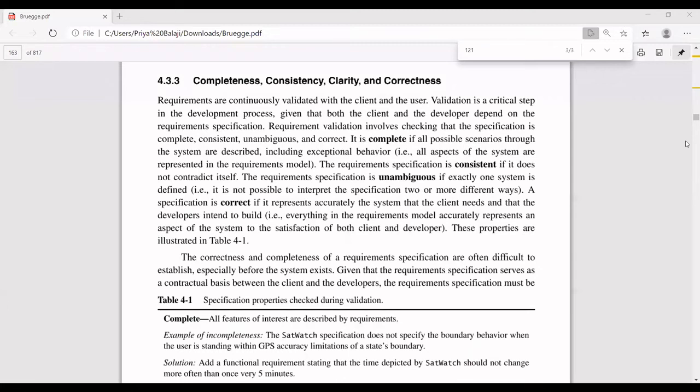Accurately, your system should display the time. That is the use of correctness. Correctness and completeness are difficult to establish, because you cannot say every time that your system is showing the output correctly, and you cannot say a system will act correctly even for all exception cases. Sometimes some exception may go wrong. So meeting correctness and completeness is one of the most difficult parts of requirements.